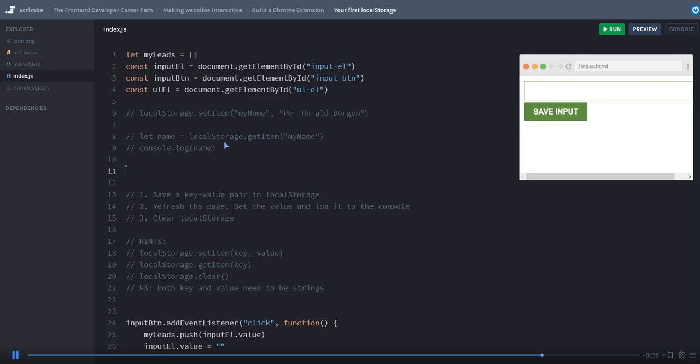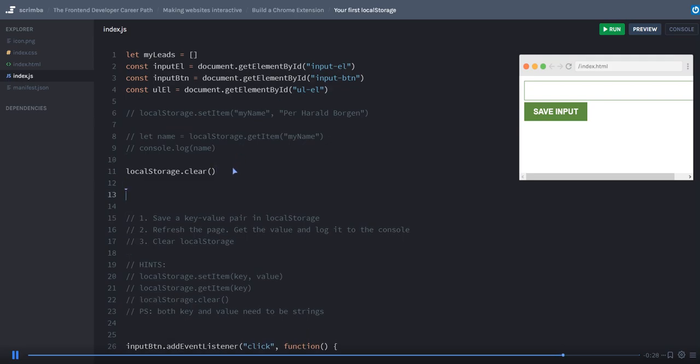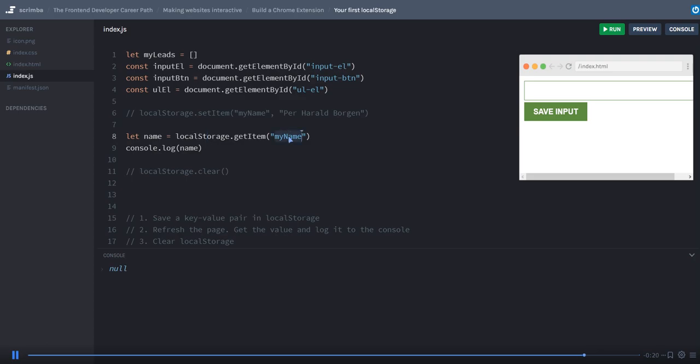Let's move on to the final part of the challenge. I'm going to comment this out, and then I'm going to do localStorage.clear. Now, if I run the code, apparently nothing has happened, but if we now comment these two lines again and run it, oh, null. So my name no longer exists. Well, that's great, because that's exactly what we tried to do by clearing out local storage here on line 11. So as far as I can see, local storage really seems to do the job. Let's move on and learn how to use this properly with our myLeads array so that it's implemented into our app and gives us that ever so important persistence feature for our leads.